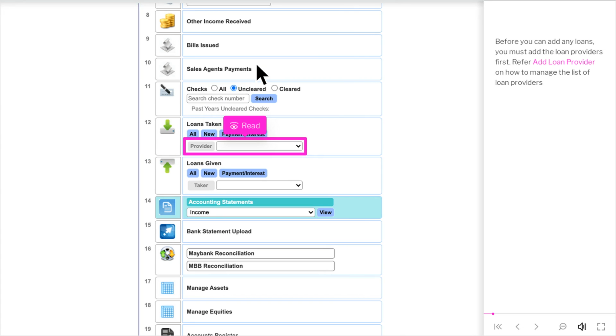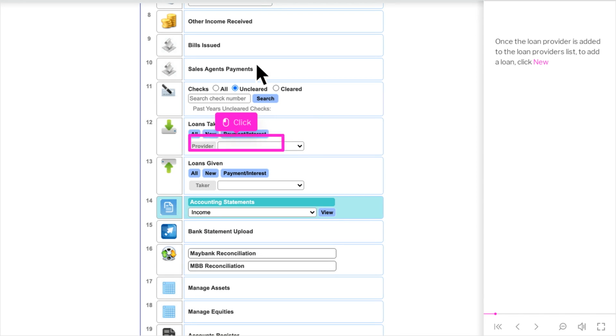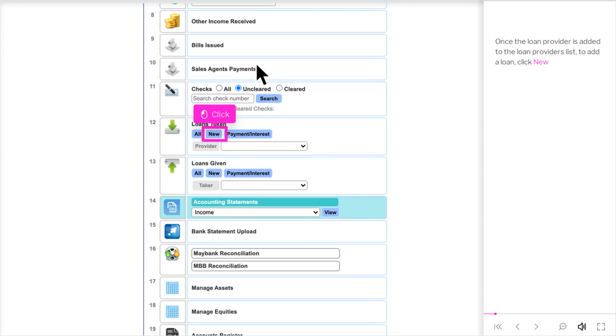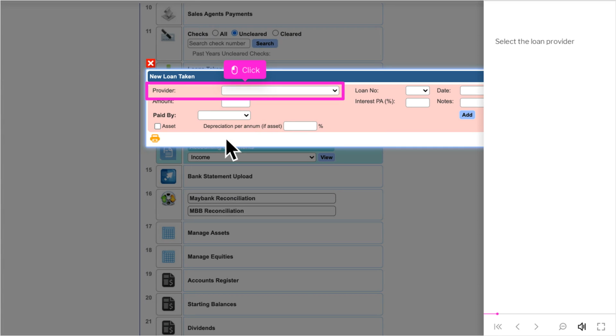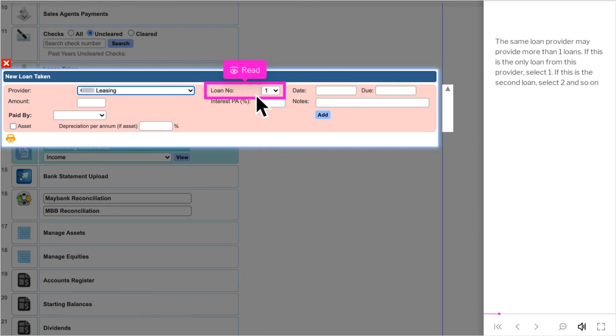Before you can add any loans, you must add the loan providers first. Refer Add Loan Provider on how to manage the list of loan providers. Once the loan provider is added to the loan providers list, to add a loan, click New. Select the loan provider. The same loan provider may provide more than one loans. If this is the only loan from this provider, select 1. If this is the second loan, select 2 and so on.